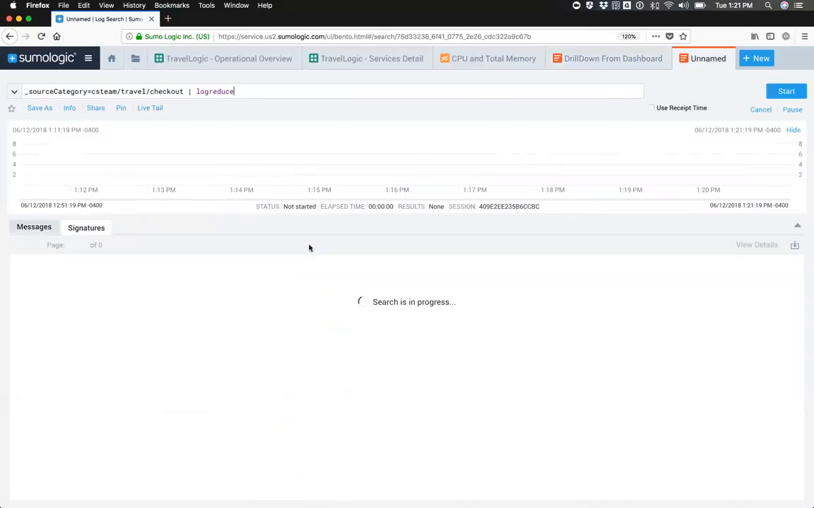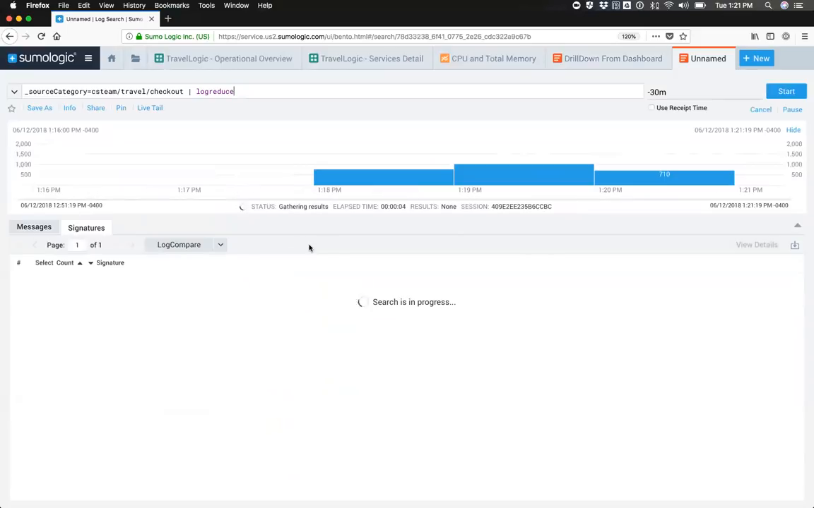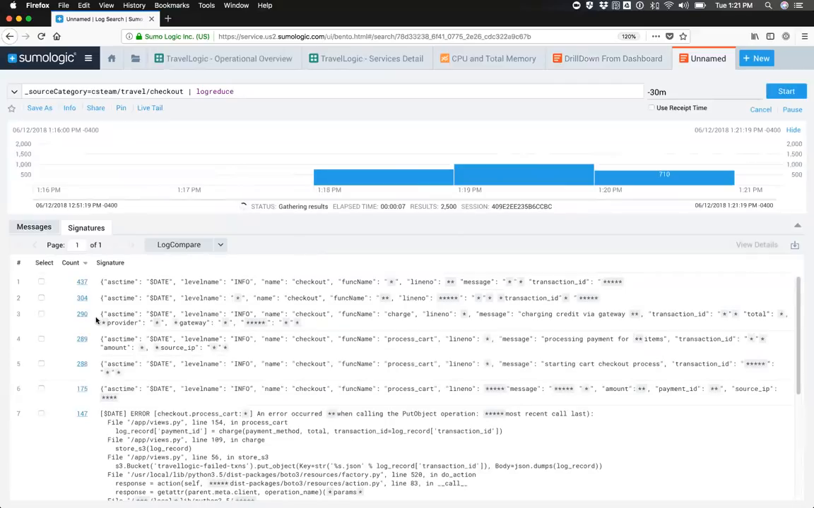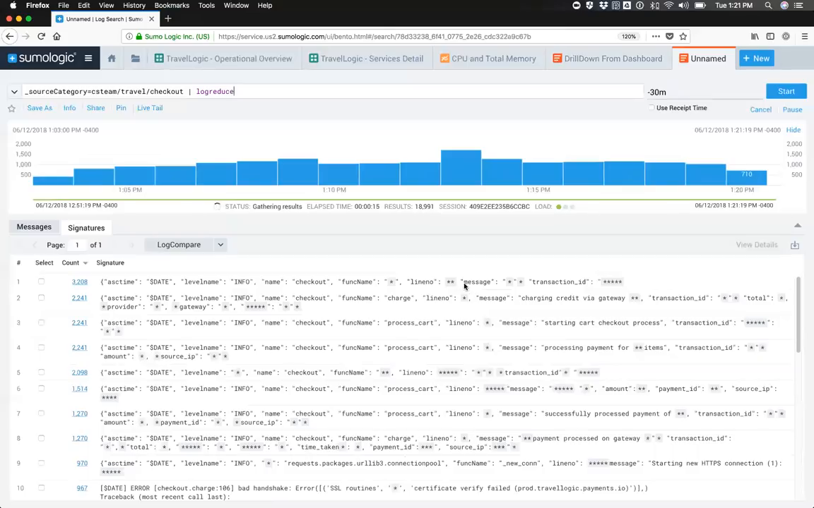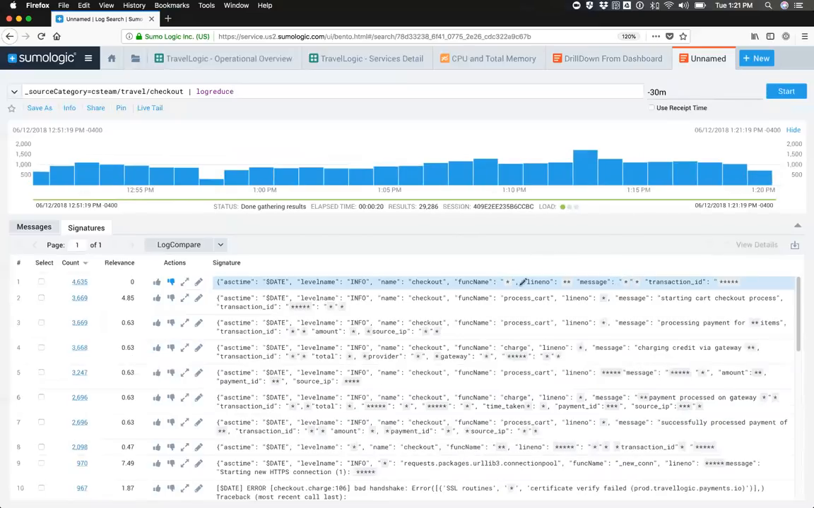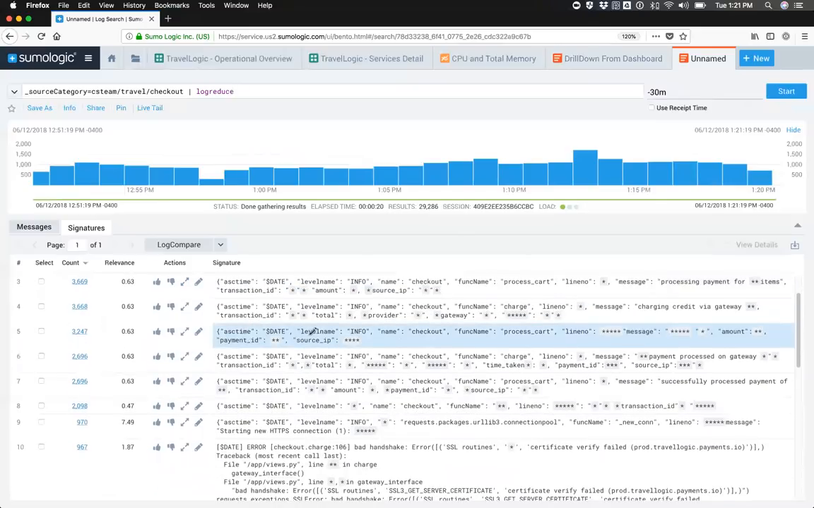And by clicking log reduce, what it's doing right now is going through those 30,000 messages and compiling them into signatures. It's identifying messages that look very, very similar. Okay, the transaction ID might be different. Perhaps the port number might be different. The date is obviously going to be different because of timestamps. But it's coming back and saying, listen, all these messages look so similar that I'm going to put them together in a signature. As a matter of fact, there were 4,635 messages that all look very similar, right? It also said there's all these other messages that look very similar, so it comes back and starts compiling them.